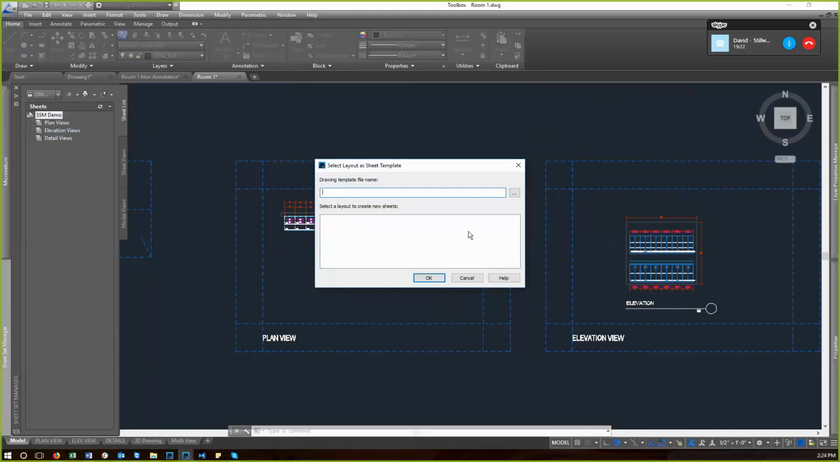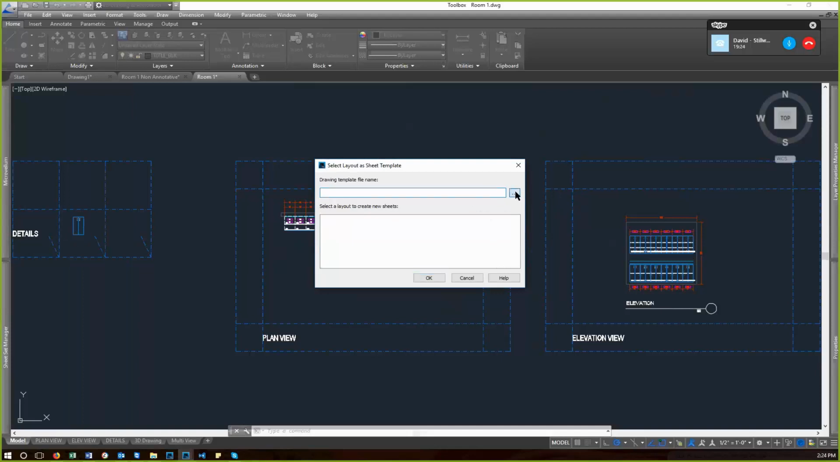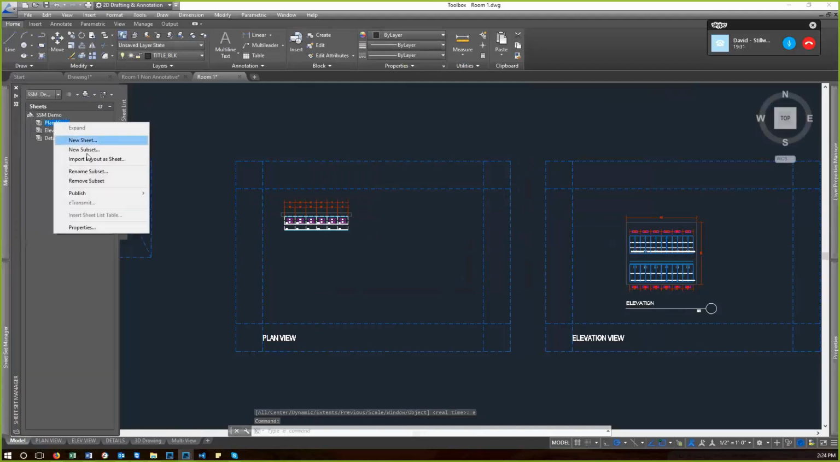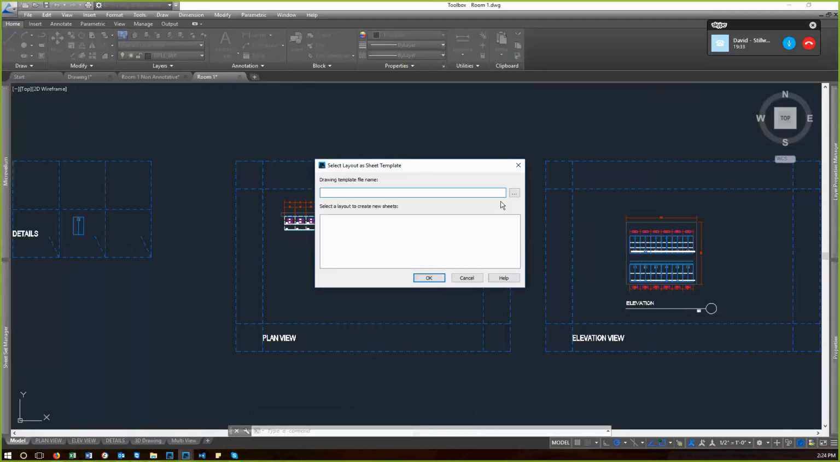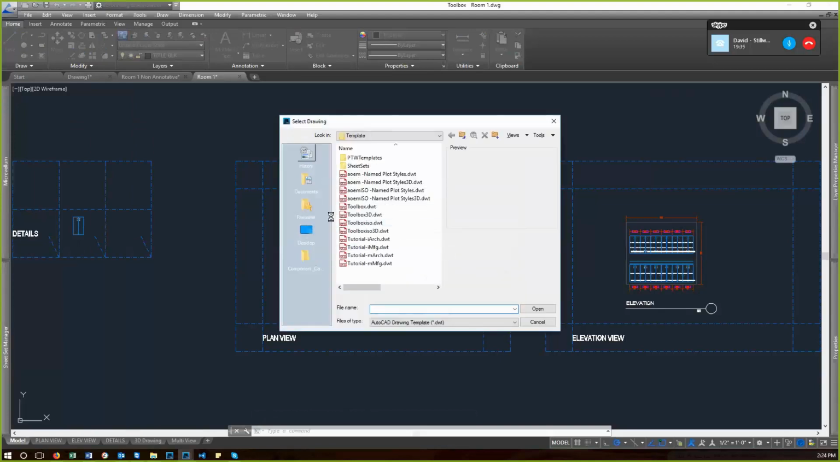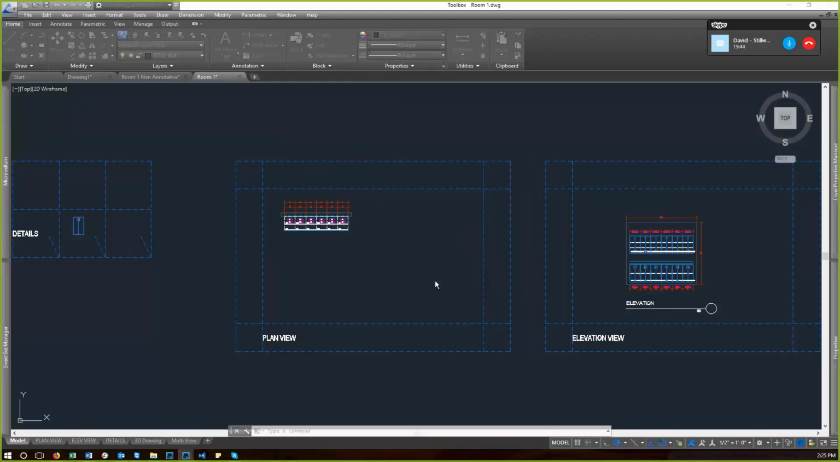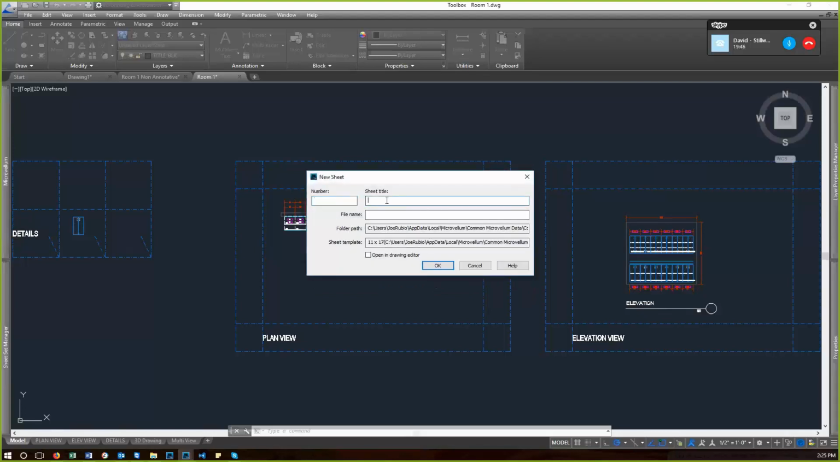Okay, plan views, drawing template file. There should be a new sheet here. Drawing template file name. I've got all of my templates set up here, Imperial Sheet Set template. Then I've got the page sizes. I'm going to pick 11 by 17, and then I'm going to enter the sheet title. This is Plan Views. And open it in the drawing editor.